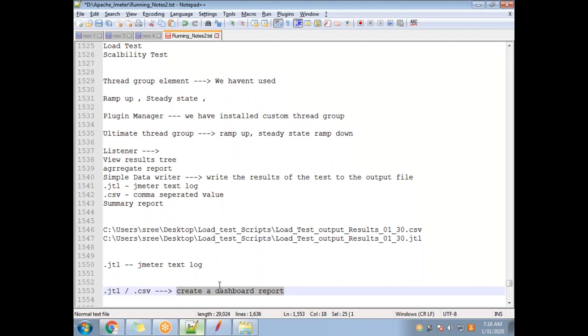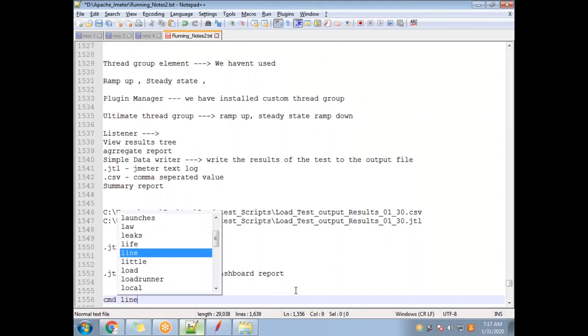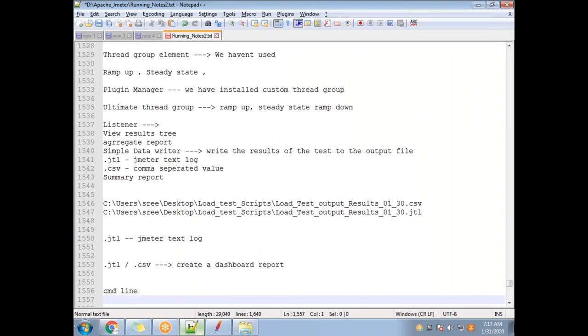And how can I do it? By creating a dashboard. So watch carefully, how do I create the dashboard report? The dashboard report can be created from the command line. Watch carefully how I do it.